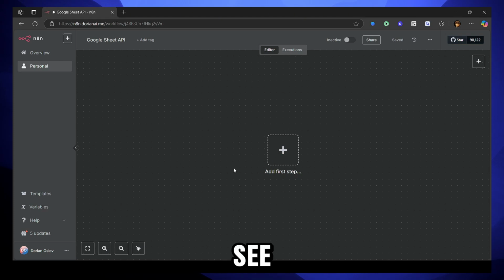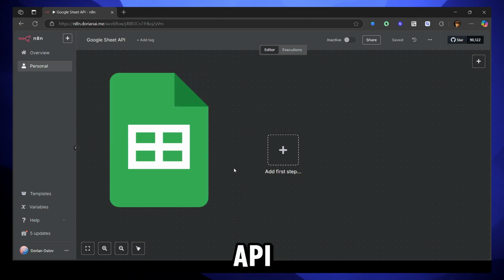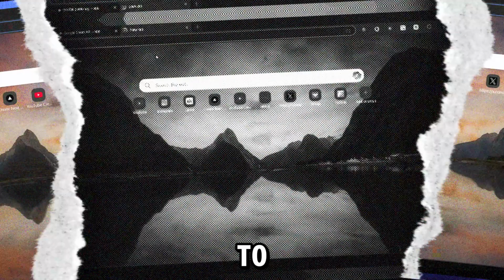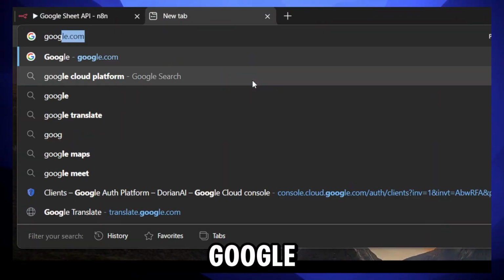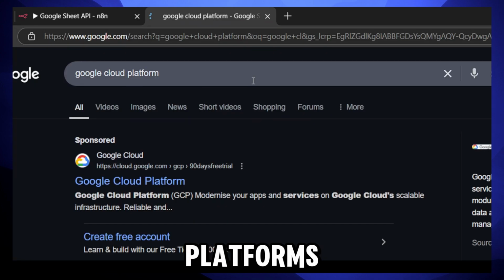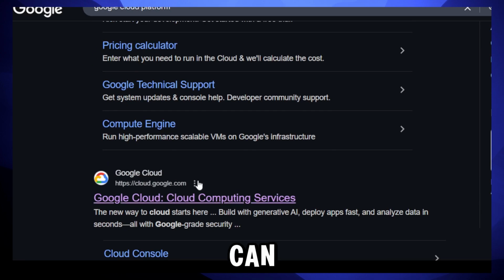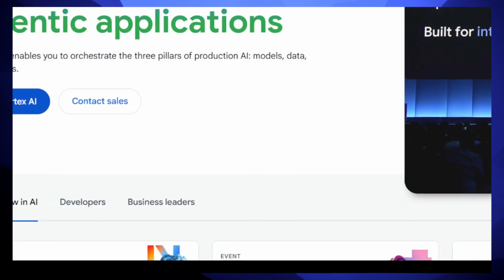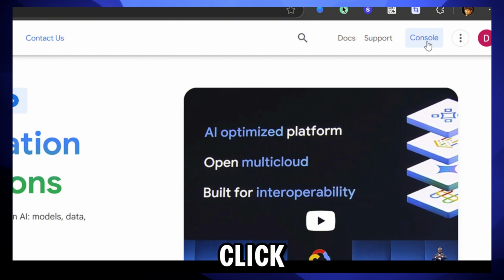So today we're going to see how we can add Google Sheets API to n8n. So I'm going to start by heading to Google Cloud Platform. So I'm going to search for Google Cloud Platforms. Now I can see the link to the platform. I'm going to click this. And then I'm going to go ahead and click on console.